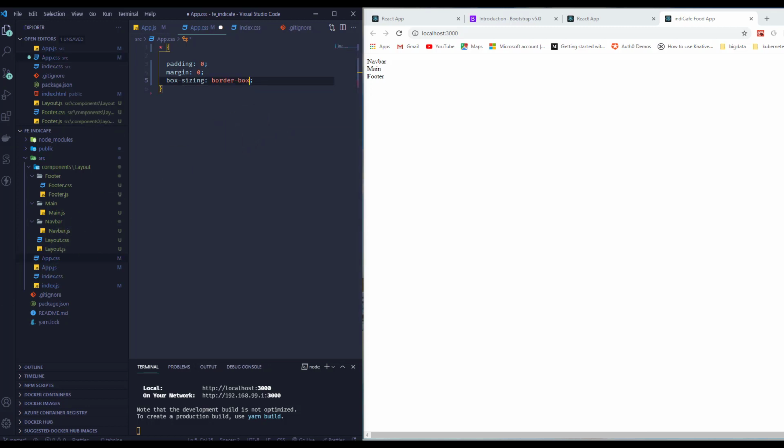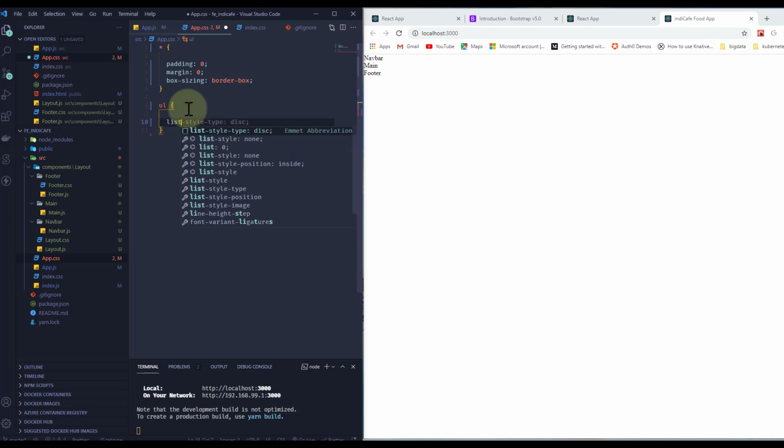All right, and the next thing I want to do is, well, let's see if I save this, what happens right now. Okay, we see some differences. All the margin and the padding and everything is removed from here. I think you probably saw that happening there. And let's say for the unordered list, I want to remove the default styling. So I'll say list-style, not style type, it's just list-style, and that's going to be none.